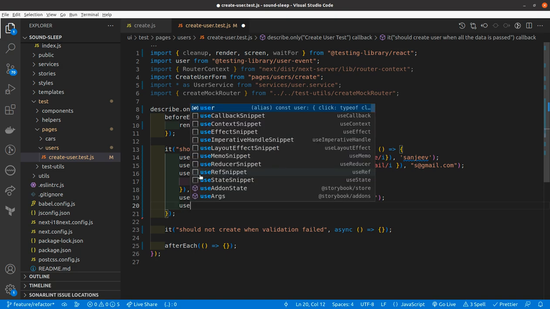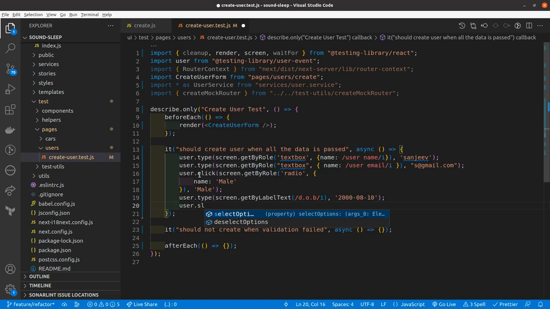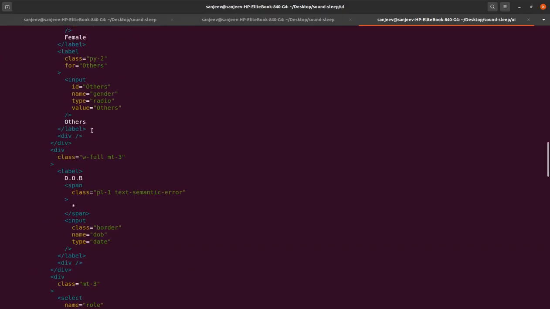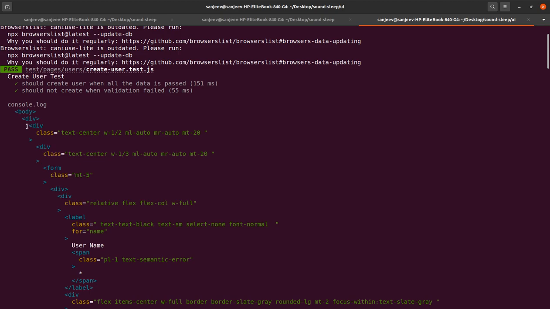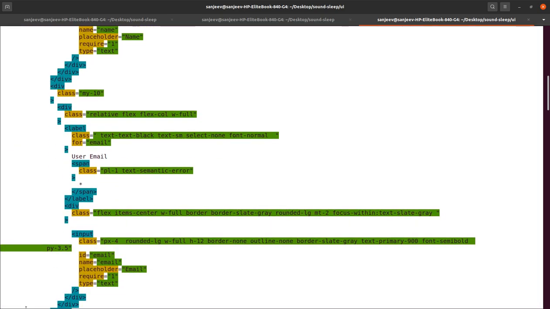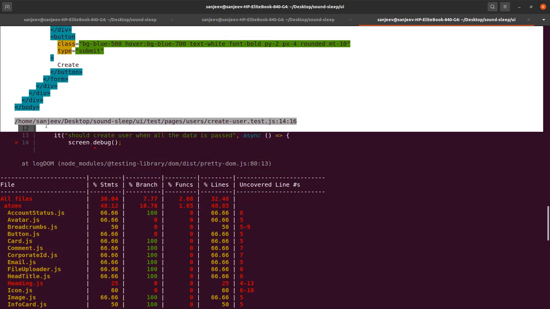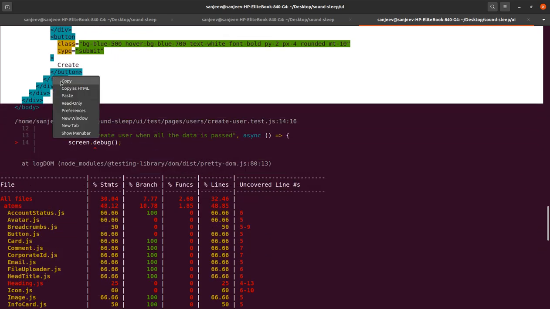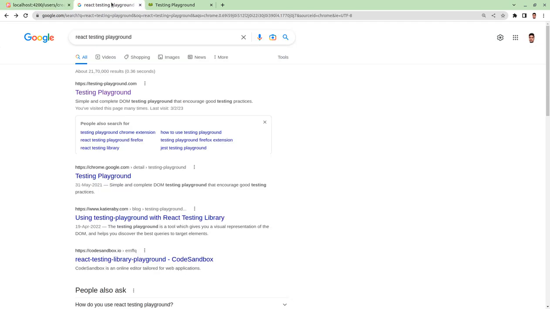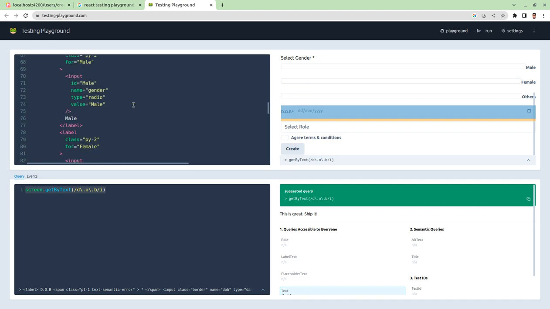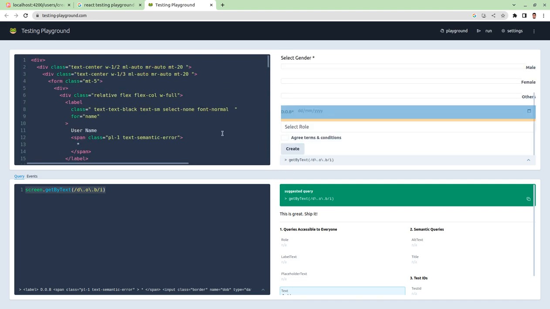And for select option, let us suppose you don't know how to query and all. So what you should do is just copy your DOM node. That means whatever is present inside body, just copy it from here, go to your Chrome and search for React Testing Playground and open the first link and paste it here. So it will show you your form.